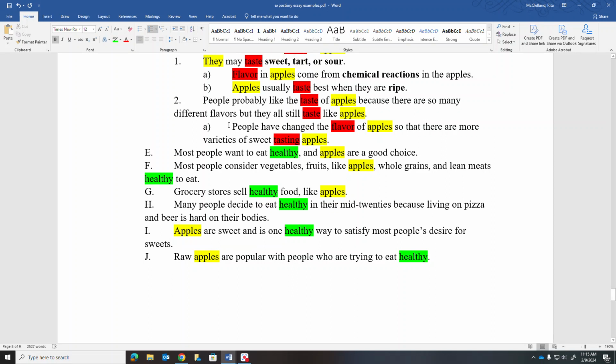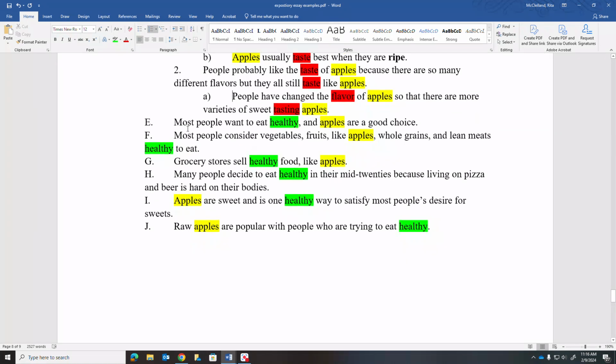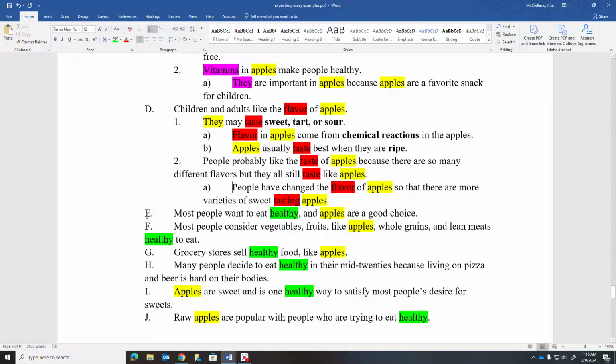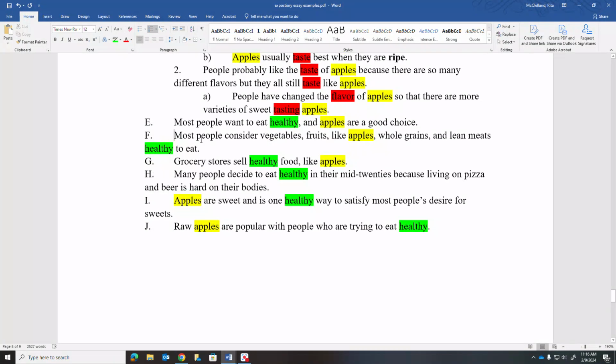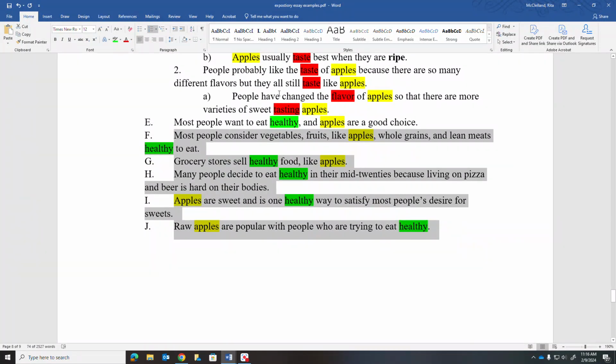So I'm explaining why, and then I'm explaining here how people's tastes have changed the flavor of apples. Okay, so let's get to this one. So this section has to be E because this one is D. So I'm going to move all my green sentences over.